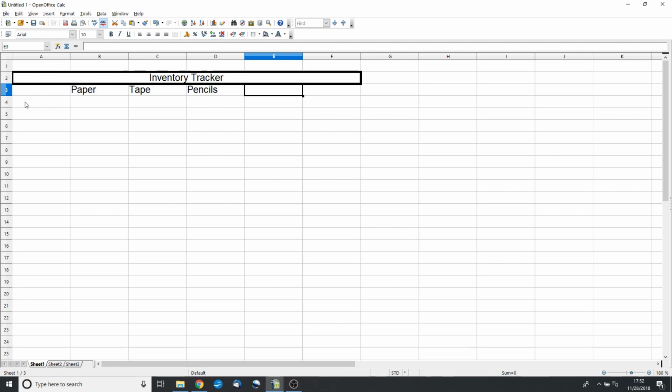Now the reason you don't want to start in this column is because this is going to be our index column. It's like the legend on a map. It tells us what everything is going on. And we're going to have some starting quantity. So the starting quantity of paper, let's just suppose we have 100 packs of paper, 20 rolls of tape, and 200 pencils.